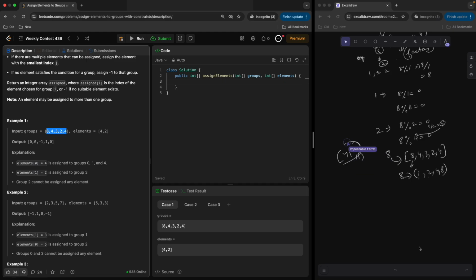And then 4 is also there. So to just note the indexes of this, we can just use a hash map, right? So 4, 0 will be there in our hash map and 2, 1 will be there, right? So whichever has the minimum index, we'll pick that one. So yeah, that is the intuition behind it.